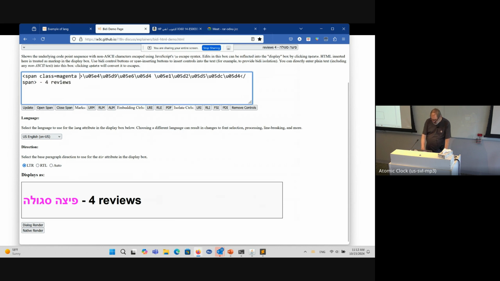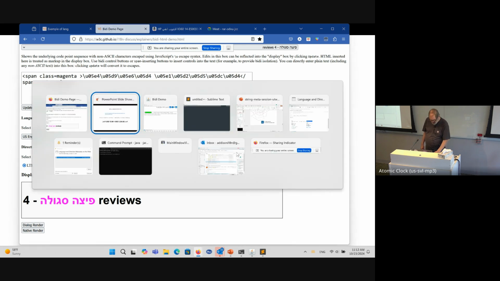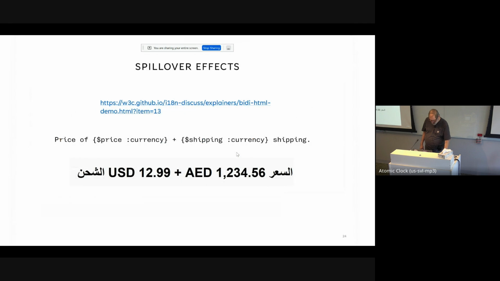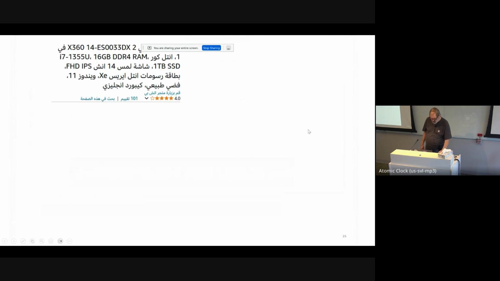You might be thinking that the element is magic. If I take the dir out, it does this. So you have to have the dir to get the isolation behavior. Now, why am I showing you all of this spillover stuff and all that? Can't I just go and fix everything?